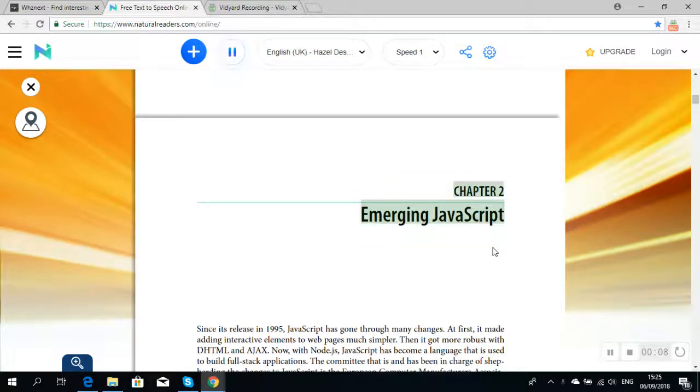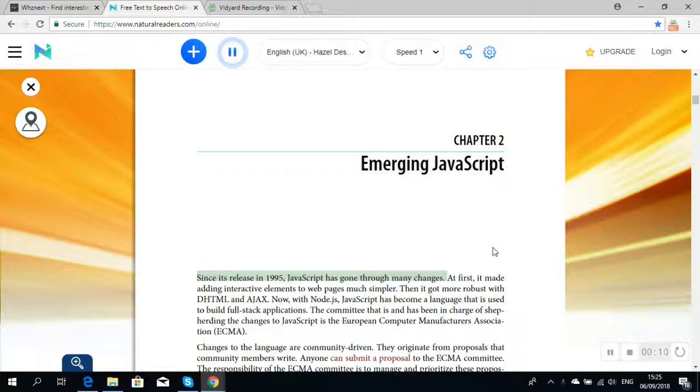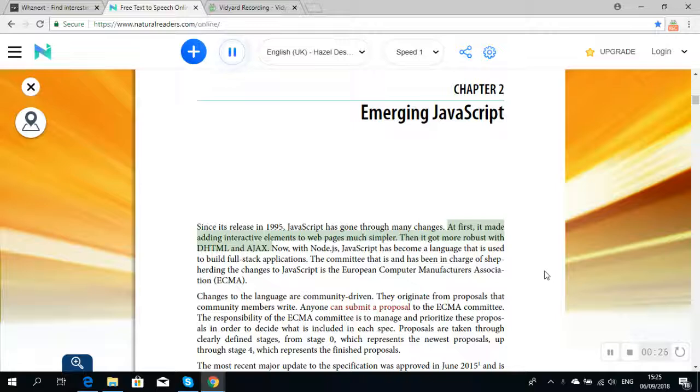Chapter 2: Emerging JavaScript. Since its release in 1995, JavaScript has gone through many changes. At first, it made adding interactive elements to web pages much simpler. Then it got more robust with HTML and Ajax. Now, with Node.js, JavaScript has become a language that is used to build full-stack applications.